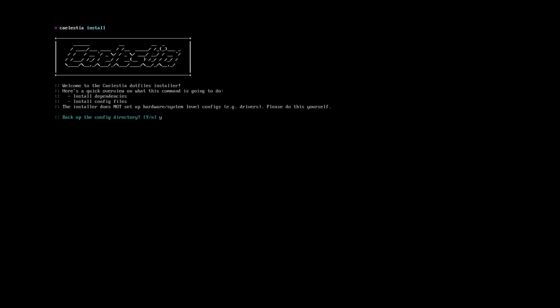Caelestia now gives us a bunch of optional components that we can install. You can select whatever you actually need. I am going with UWSM and Zen browser. UWSM stands for Universal Wayland Session Manager. Basically, it helps manage Wayland sessions and makes launching and managing the compositor environment more reliable. And I am choosing Zen because it's one of my favorite browsers.